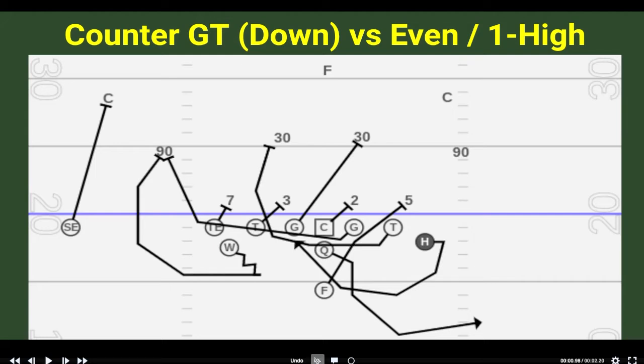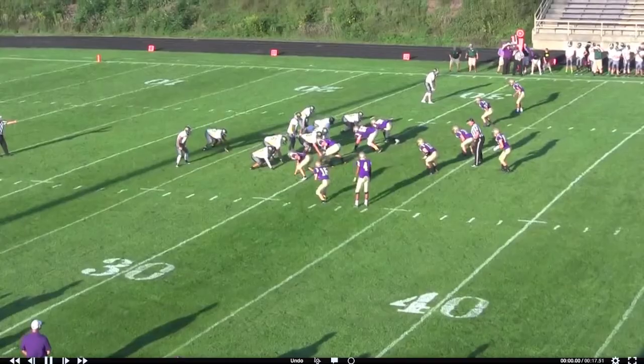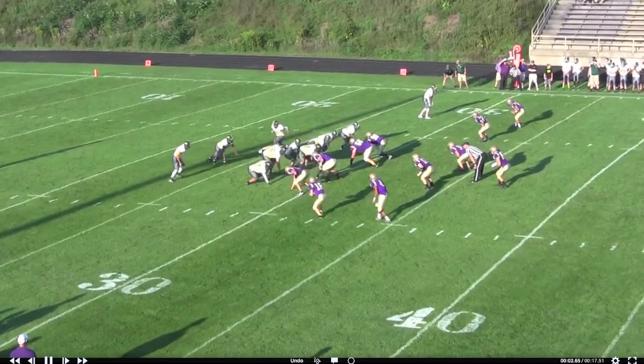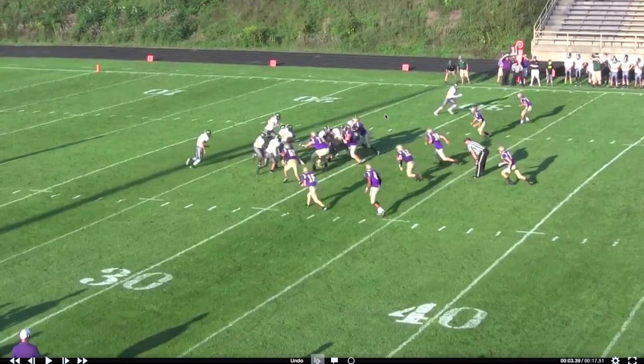Next clip is Counter GT against an even one high structure, and we got our split end over. Gives us numbers, gets that corner a little extra wide, and we're not great with our guard here by any means, but we got the wall of down blocks right now. Our tight end's washing that tight end. That defensive end, he's closing that C gap. The defense is working hard to squeeze our down blocks because they're worried about midline and inside Veer.